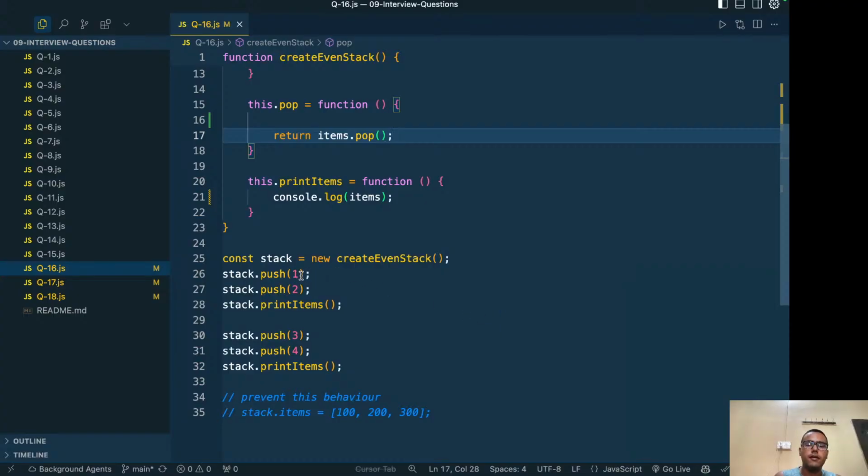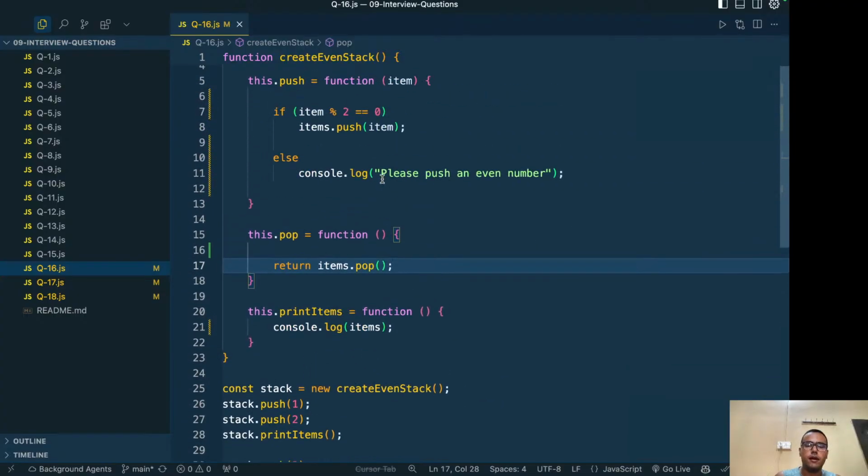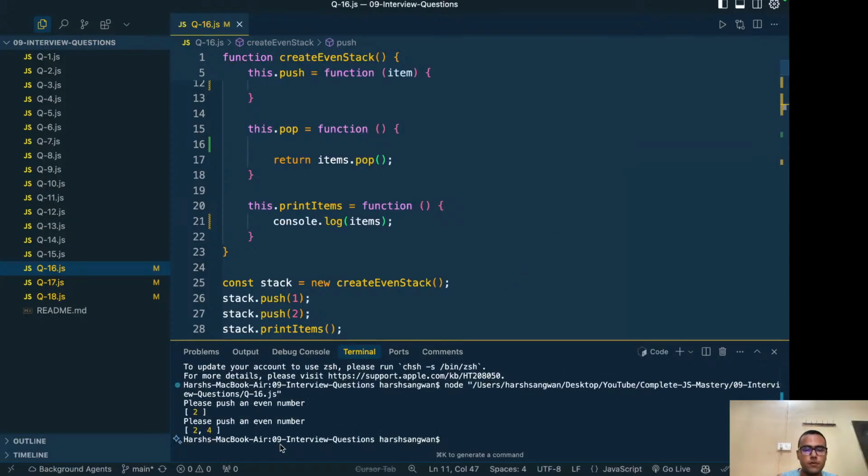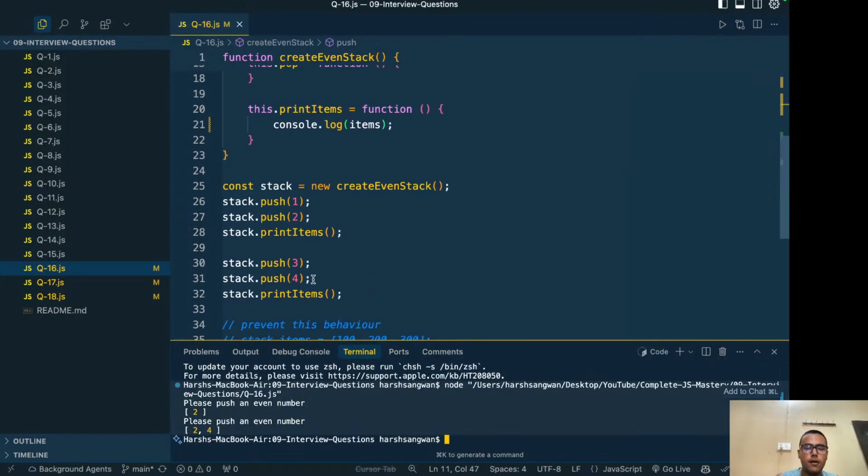If we are pushing one, that will not be pushed. It will trigger this line, please push an even number. If we are pushing two, that will get added to the stack, and if we want to print the items, then it will only log two, and it will push the 4 element, and it will print that items array.